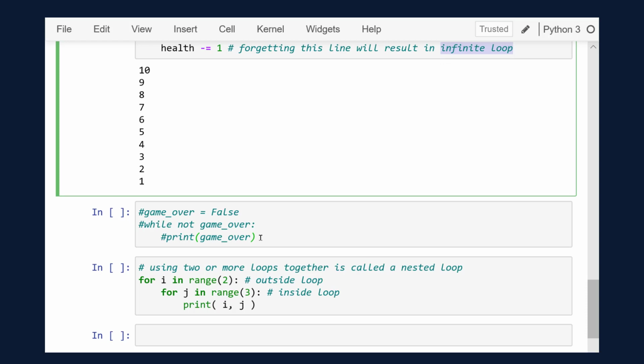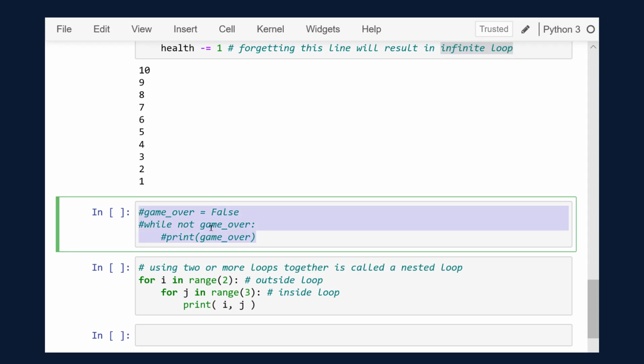Here is an example of an infinite loop. If you were running this within a cell, eventually you would have to shut down Jupyter notebook and restart it. This is because the game over variable never comes true, and the condition is running until game over becomes true. Always make sure you have a way to exit your loops, whether it be by a break or by a condition.